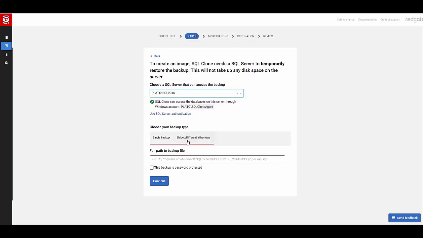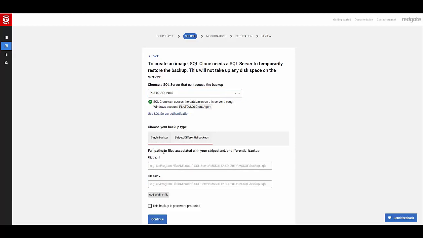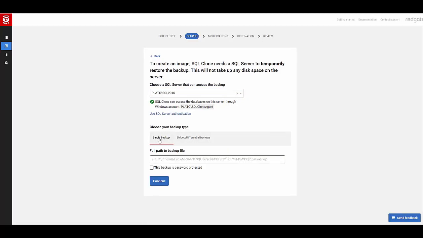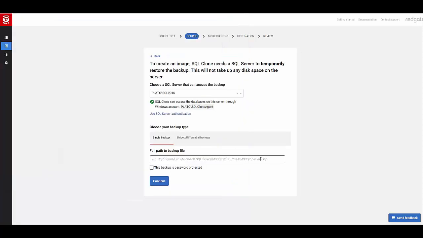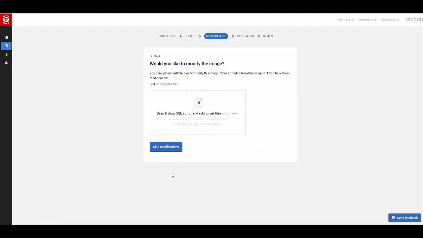Now I need to choose my backup file. I can choose a single backup file or a striped backup. The only difference is the number of files. In this case, I want to use a single backup file. So let me flip over and grab my path to my backup files. And you notice I have this nba.bak file, which is what I want to use. So let's paste this in here and we'll add the name of the backup file. And note if there was a password here, I could include that. In this case, I'll continue.